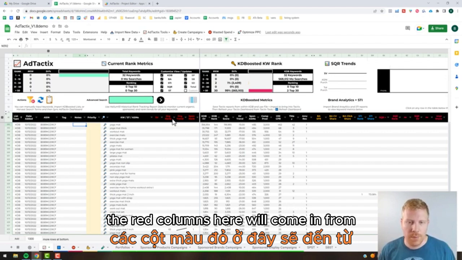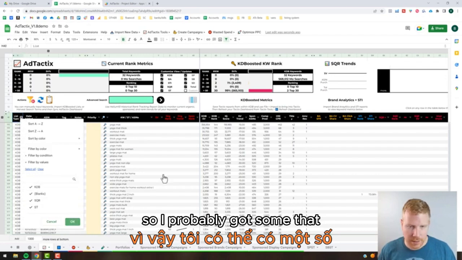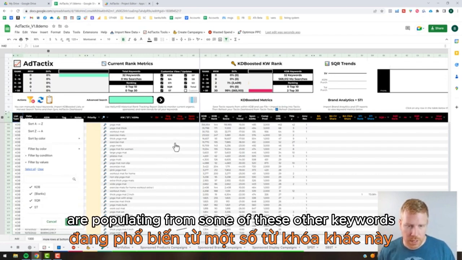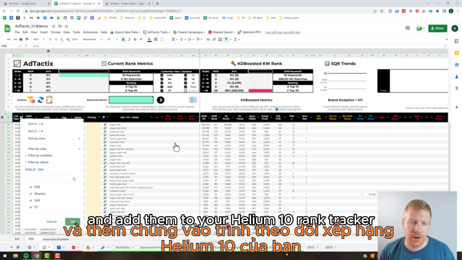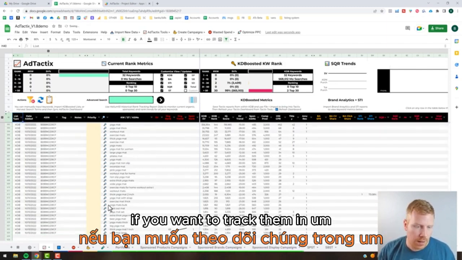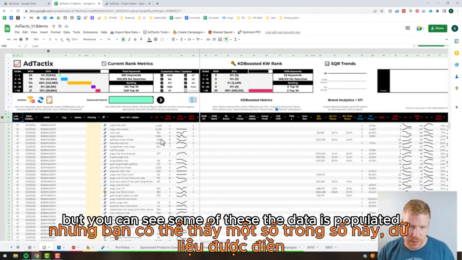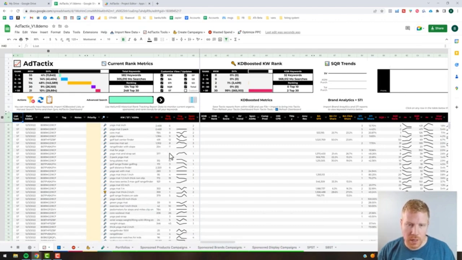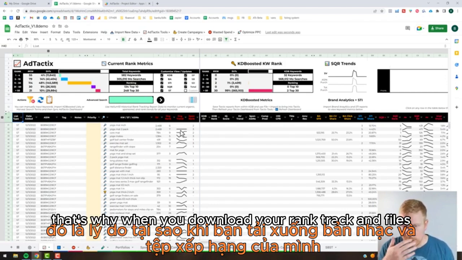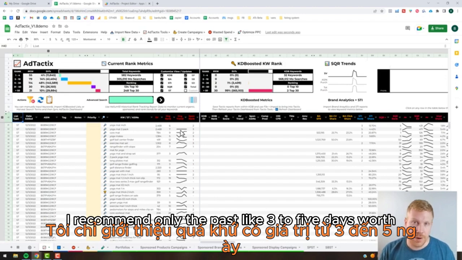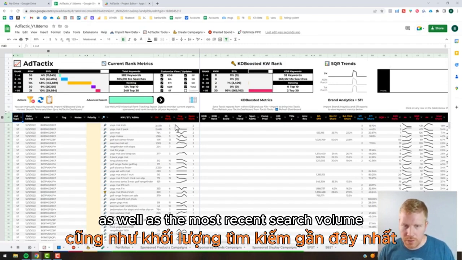The red columns here will come in from your Helium 10 rank tracking files. I've probably got some that are populating from some of these other keywords. You just need to know you have to organize those and add them to your Helium 10 rank tracker if you want to track them in AdTactix. Otherwise, you won't have the data in the back end to support that. But you can see some of these, the data is populated. You've got your search volume, your organic and sponsored rank. Keep in mind, you can only do up to 10,000 rows worth of that data. That's why when you download your rank tracking files, I recommend only the past 3 to 5 days' worth. And then that trend will show up here, as well as the most recent search volume, organic or sponsored rank.